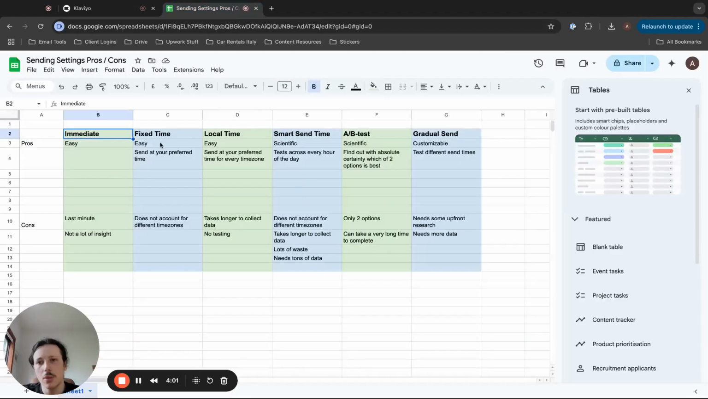So, I have the fixed time here and then local time. I split them as two different ones. The advantage is they're very easy to use. The big advantage of the local time over the fixed time is that you send at your preferred time for every time zone. So a lot of times you'll decide which send time you want to test based on what you think your consumer behavior is. And so logically it makes more sense, right? If you think that people are just getting off of work at 5 and you want to send the email at 5, it doesn't make sense that it goes to California recipients at 2 p.m.